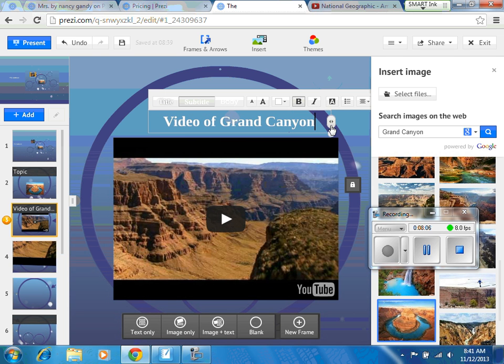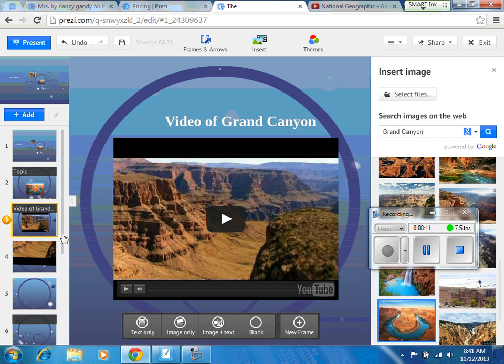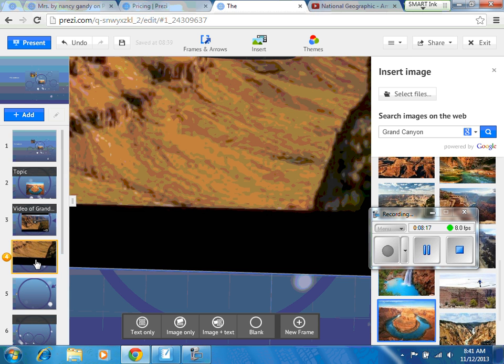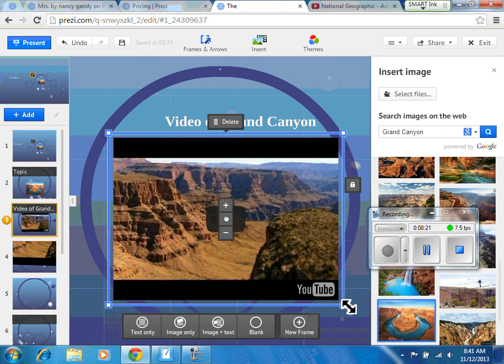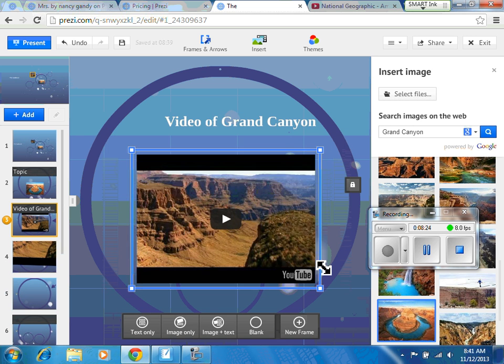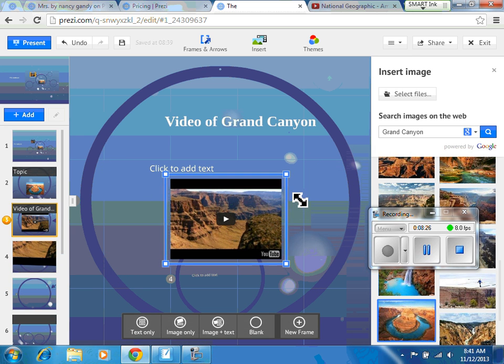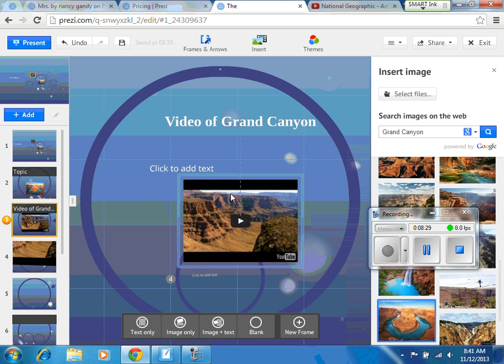And I can make my text box longer by dragging it from side to side, make sure it's centered. Once it looks good, I can move on to the next slide. And it looks like my last slide covered it up. So I'm going to do a little editing and make this video a little bit smaller and move it out of the way.